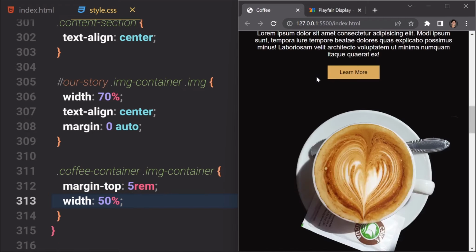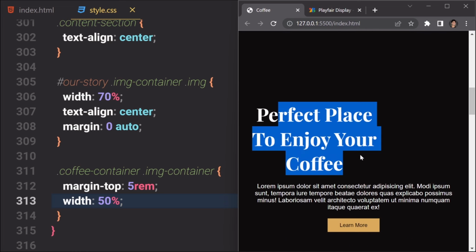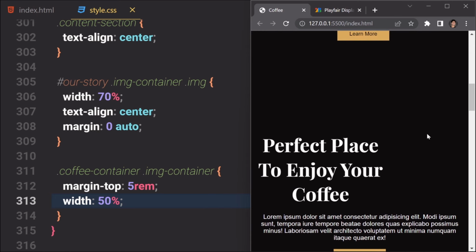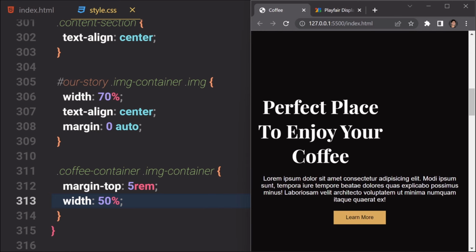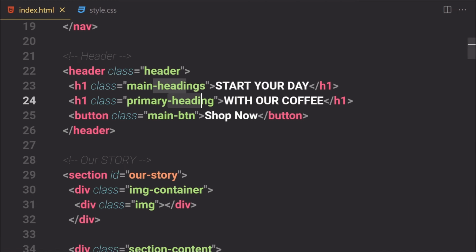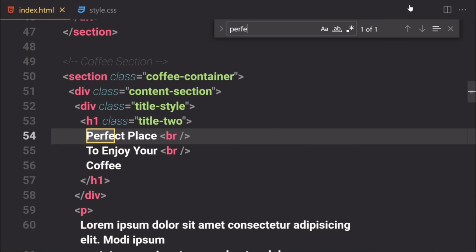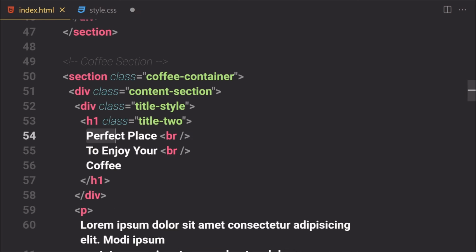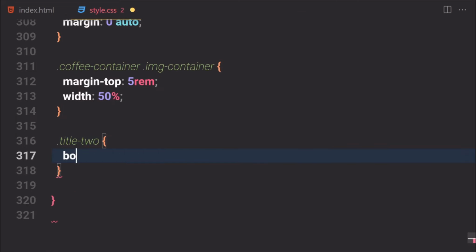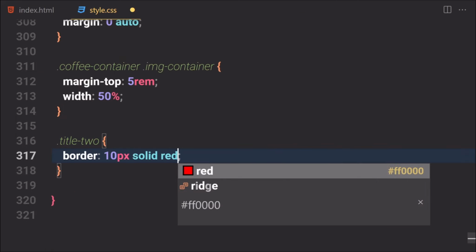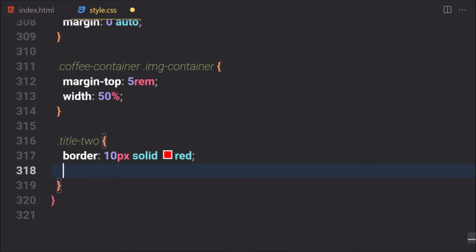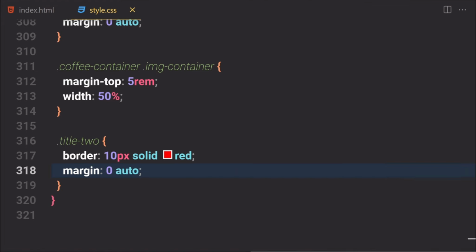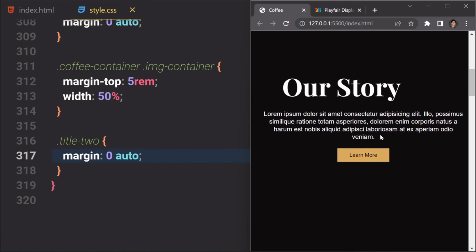And now if you save that, okay, so it's looking better, but I don't know what's happening to this one. You can play around with that if you want to, but in my case I'm just going to make it so that we don't have any scroll bars and stuff. We can change this title. What is even the class of this? Perfect place. So we have title 2, and if we select it, let's use a border of 10 pixels solid red, and if we save that, yep, that's it. Use a margin of 0 auto on it. Alright, so it's not perfectly at the center, but it's looking better right now.